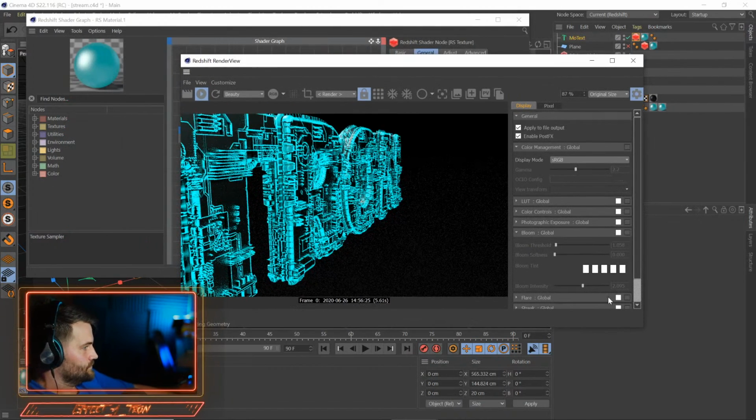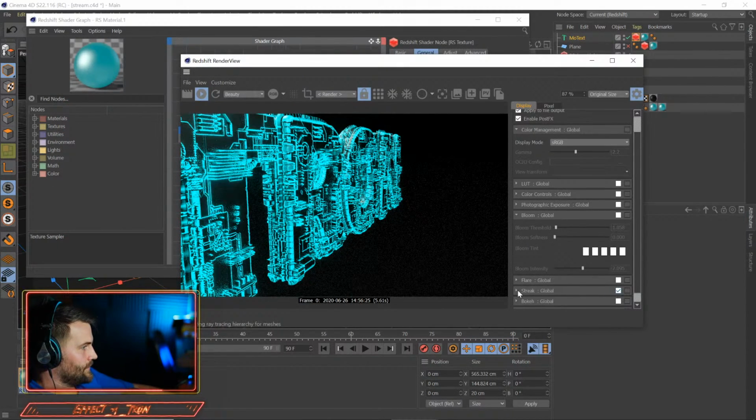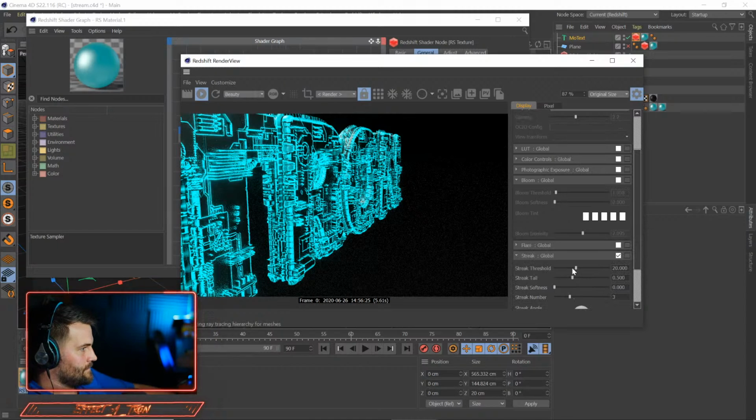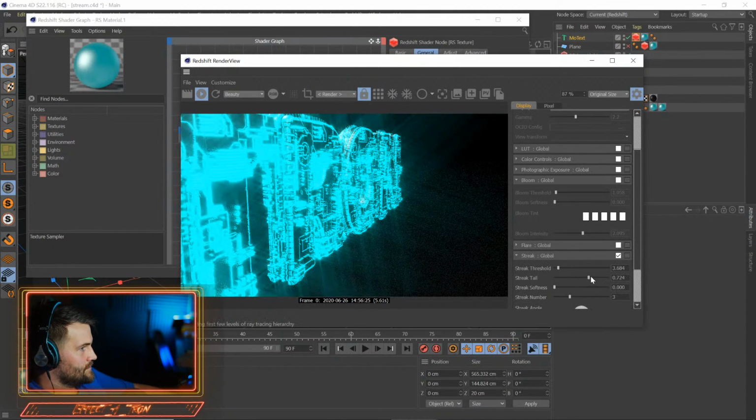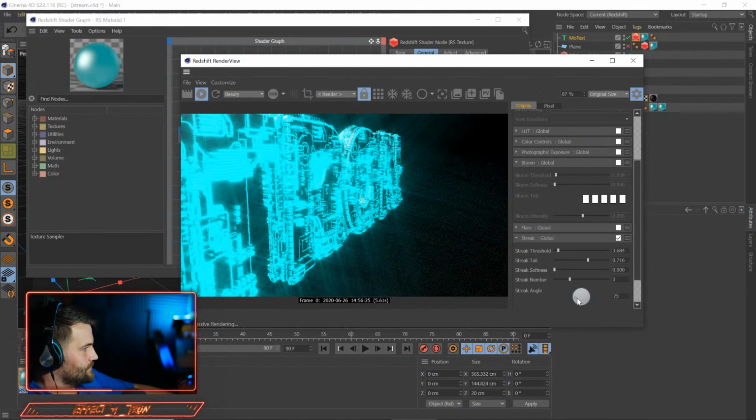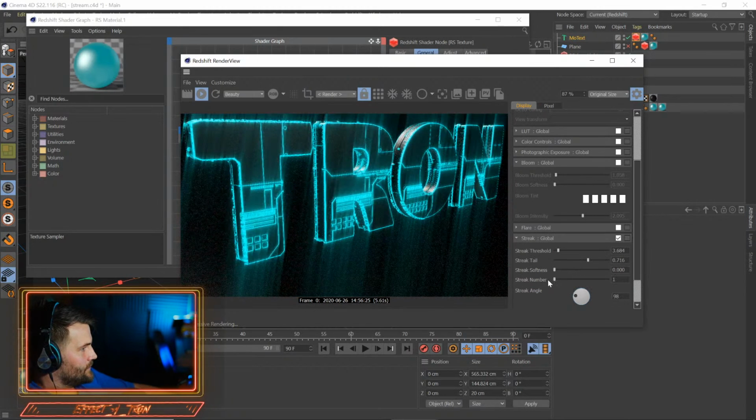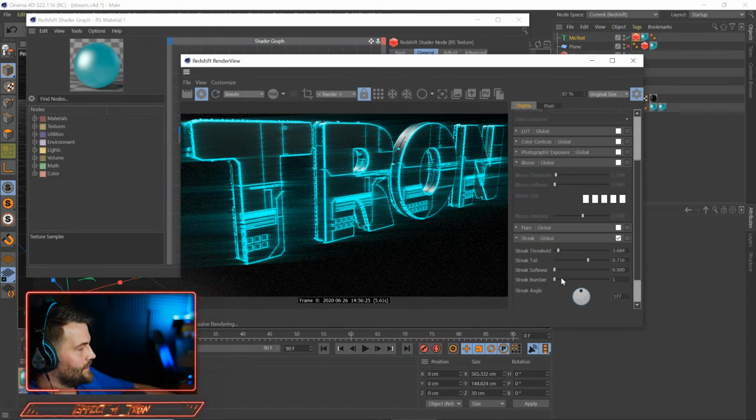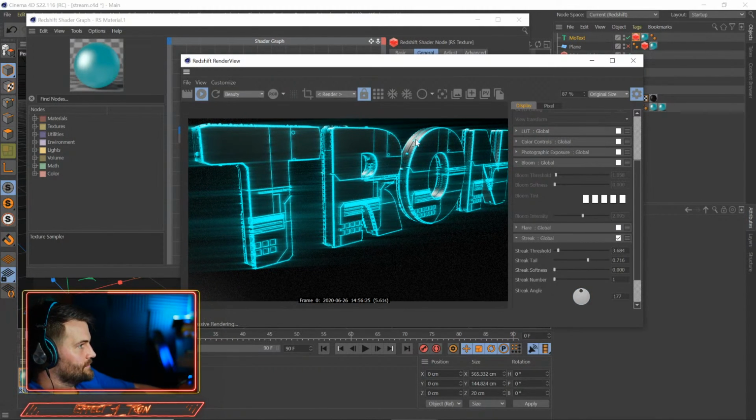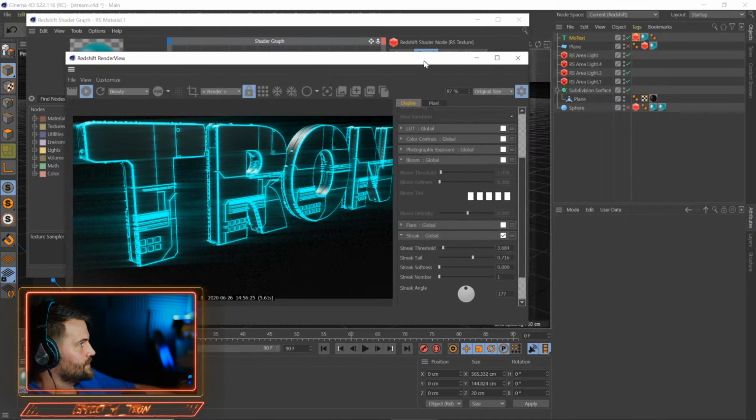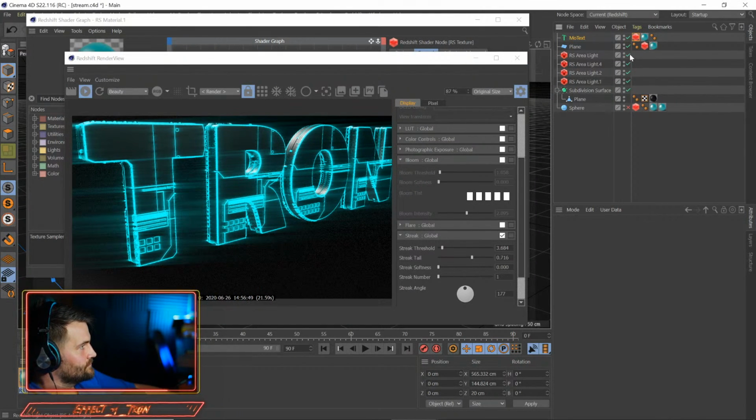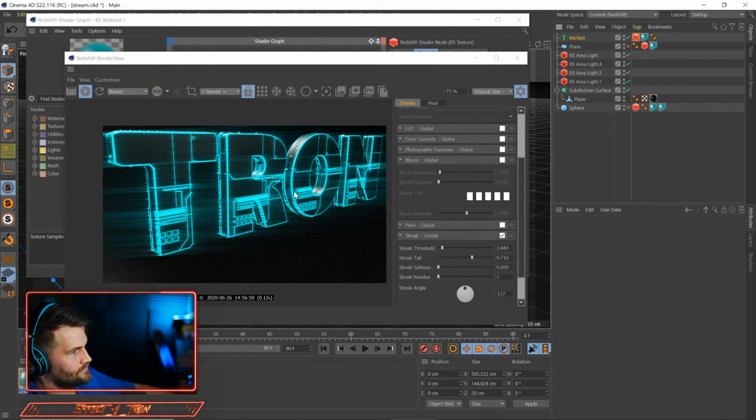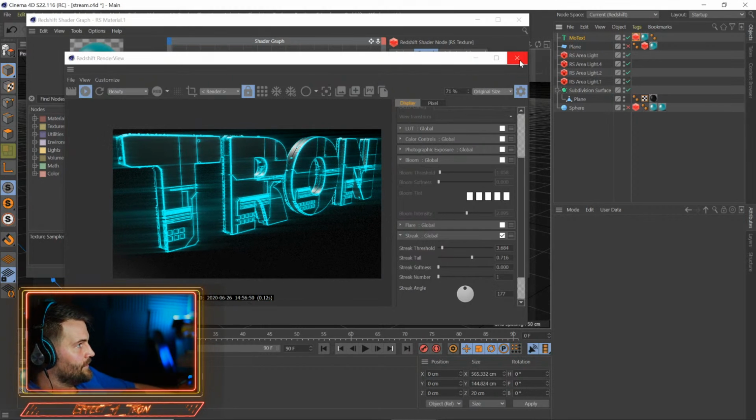Very cool. You can add some streaks to this. Up the streak trail, change the angle, number is just down to 1. There we go. So now we have this cool lens flare kind of look. What a nice greeble material. Cool. We didn't have to model a thing.